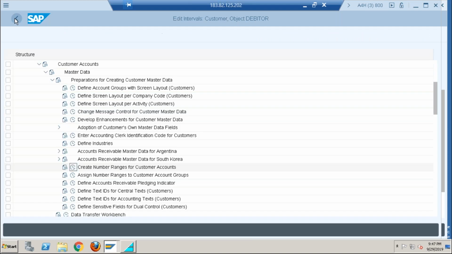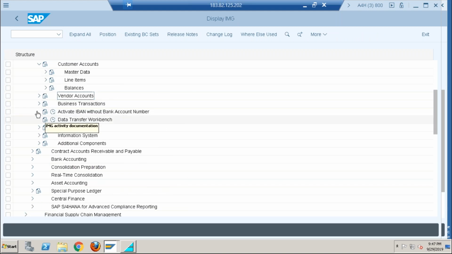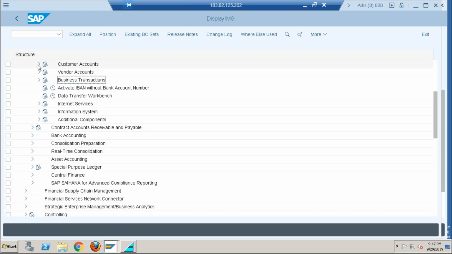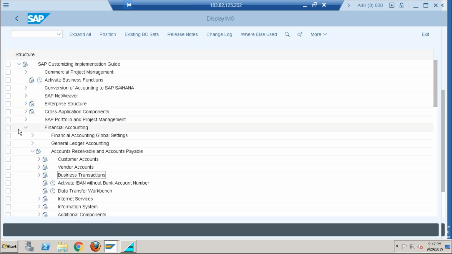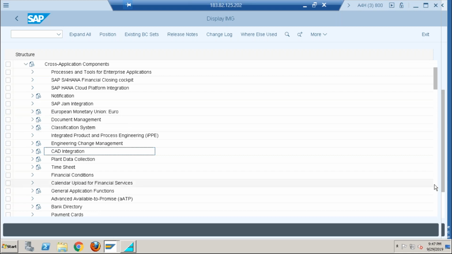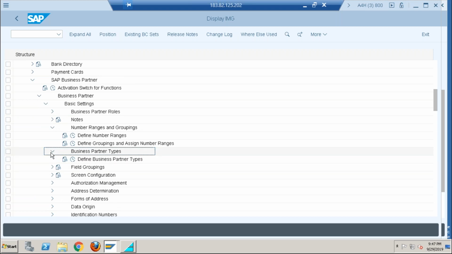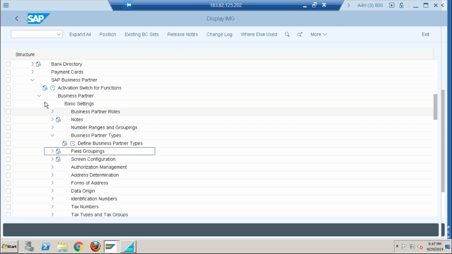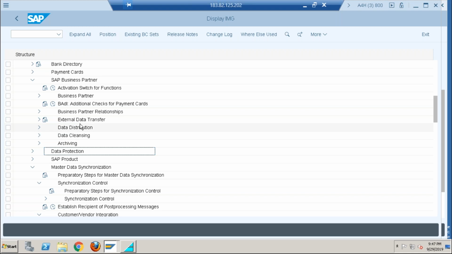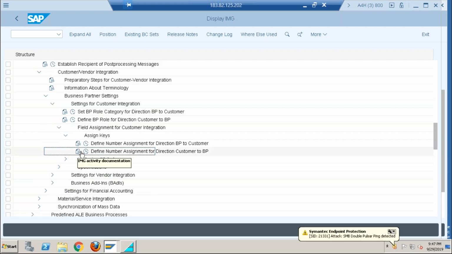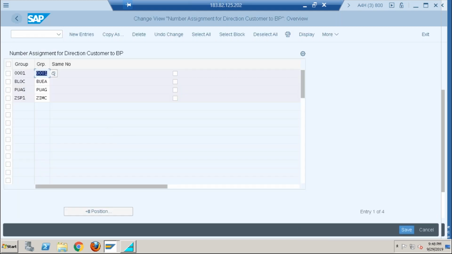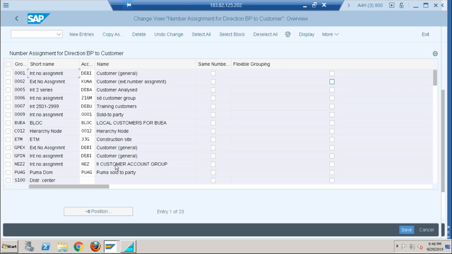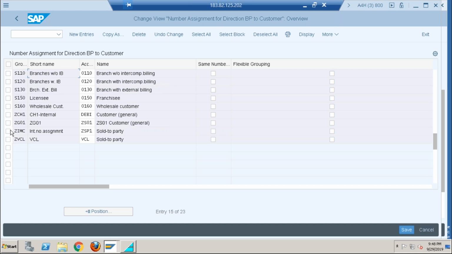And I come back and set up that CVI. Under the business partner, master data synchronization, then you come to the customer vendor integration. Under the customer vendor integration, define the direction. No, sorry, this one. I'll tell what that means also. We go step by step. So here ZCH1 is assigned to Debbie and this is the number range external.